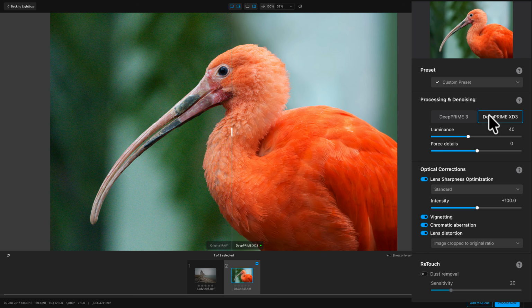DeepPRIME XD3 was in previous versions, but it only worked on Fujifilm X-Trans sensor images. So if you shot Nikon or Sony or Canon, this DeepPRIME XD3 really wasn't effective and didn't work on those types of images. Now though, it does. They've expanded it to work on sensors that are called Bayer sensors. Bayer sensor is a type of sensor. It's just like the way the pixels are arranged on the sensor, whereas X-Trans are arranged in a different way.